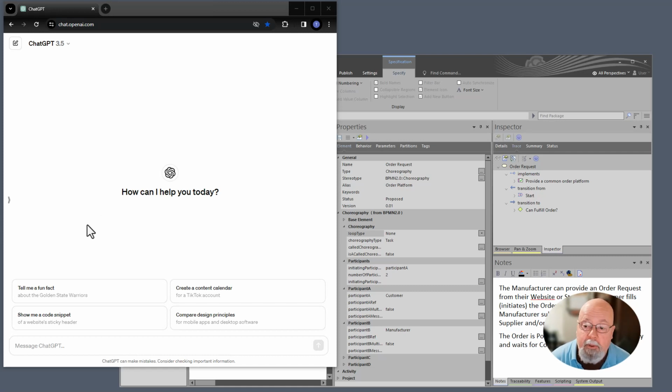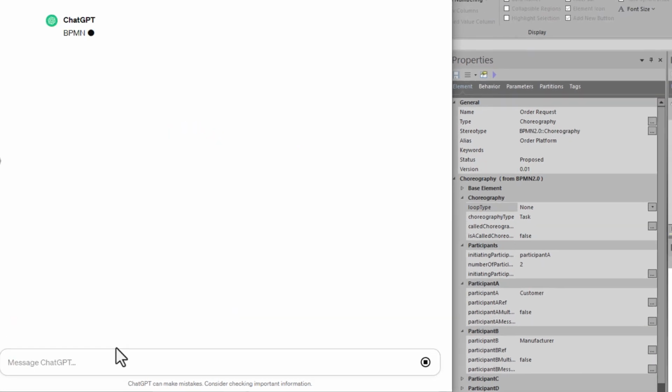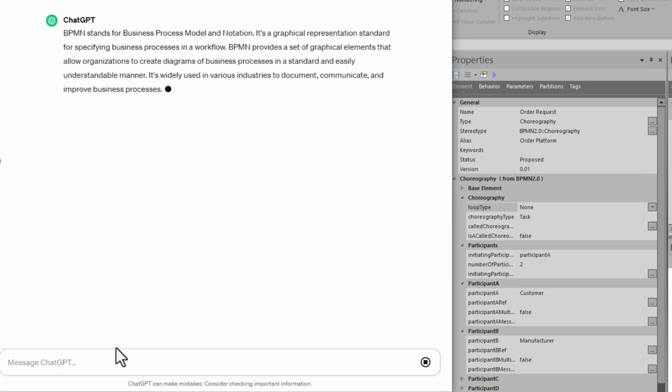Again, it's not perfect, but let's ask a very simple question here. Let's ask, what is BPMN? All right, don't need a question mark, doesn't even need to capitalize it. And it will come back here and it will tell you what business process modeling notation is, and even give you some more information. And if you thumbs down it, bad response, it gives you an opportunity to explain it. And if you don't want to read everything, BPMN stands for Business Process Model and Notation. It's a graphical representation standard for specifying business processes in a workflow.